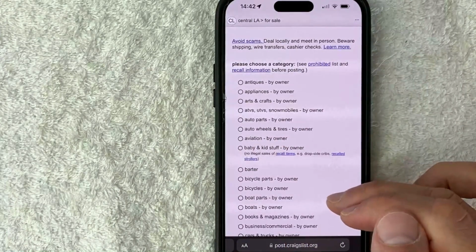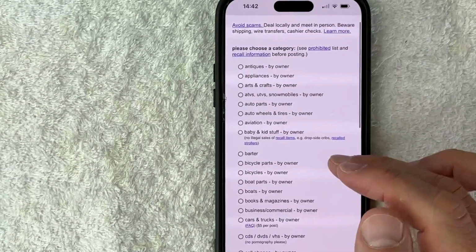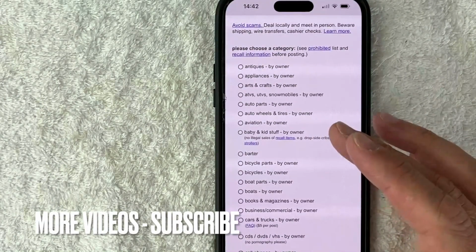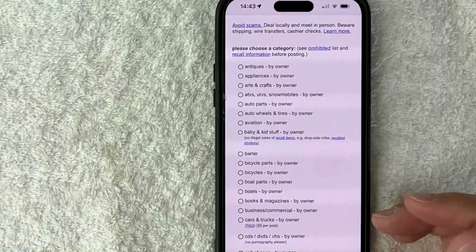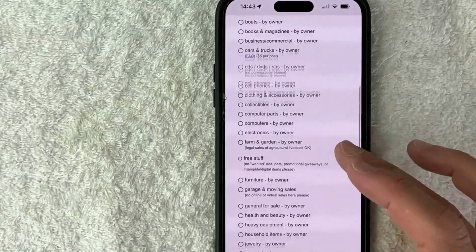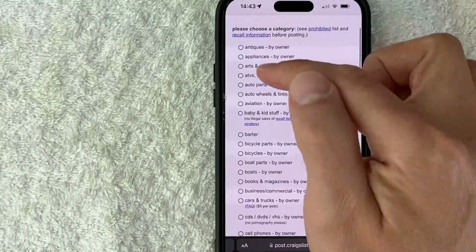Next, you need to choose the category of what you're going to be selling. Make sure that you make it relevant to whatever you're selling, because if you put it in the wrong category, what's going to happen is other buyers are going to flag your listing, and then Craigslist will end up removing it and you'll have to post it again. So they do have a long list of categories. So for me, I'm going to go ahead and list an appliance right here.